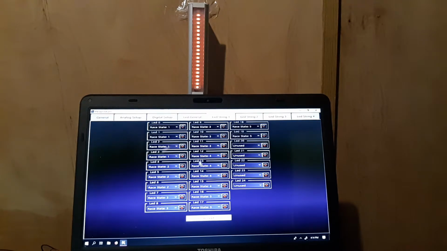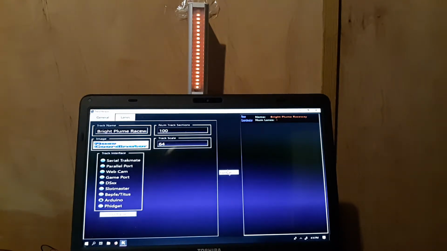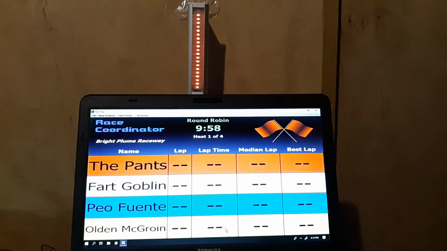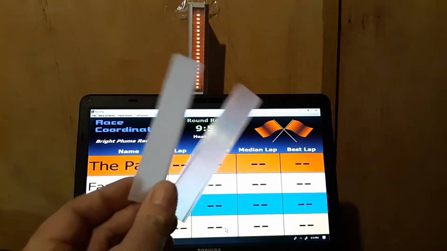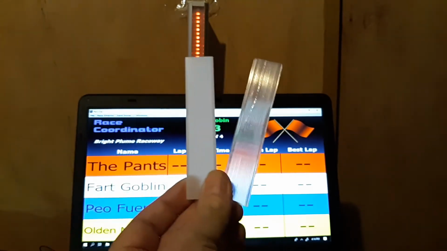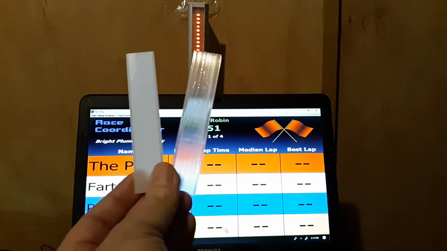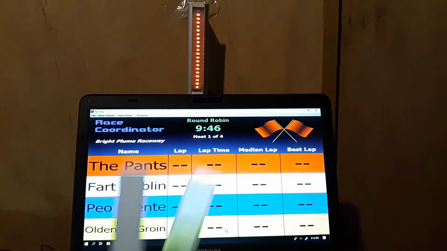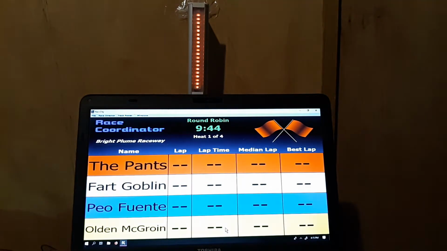So after you set this the way you want it, you click accept, and then you must click update. And as you click update, you can start a race. Oh, and by the way, the light bridge comes with 2 light shields. One is clear, the other one is milky, so you can have different effects via the light bridge depending on which you like. You might like it clear, you might like it frosted.